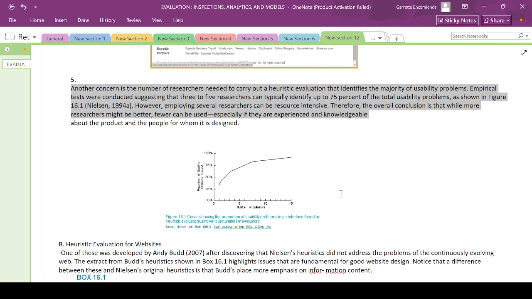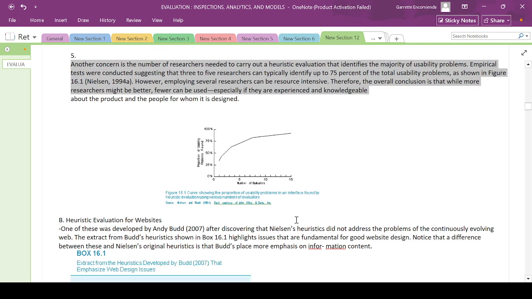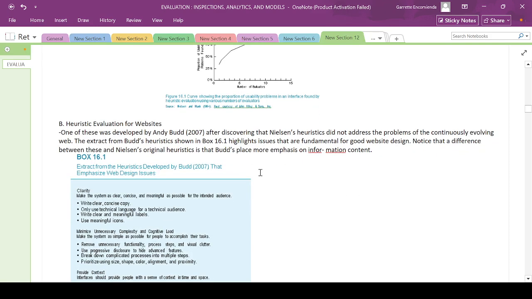In 1994. However, employing several researchers can be resource intensive. Therefore, the overall conclusion is that while more researchers might be better, fewer can be used, especially if they are experienced and knowledgeable about the product and the people for whom it is designed. So while more researchers might be better, it may not be worth the cost.